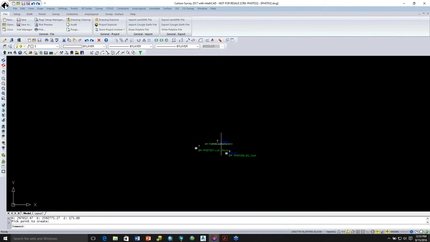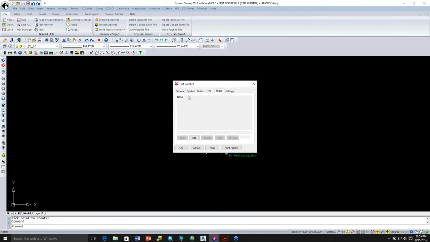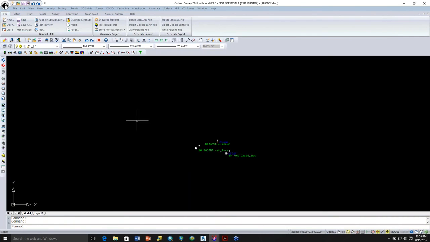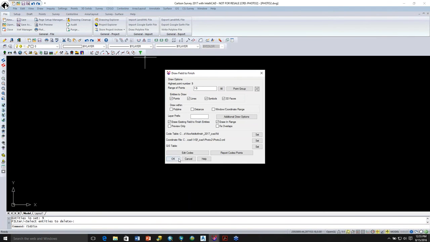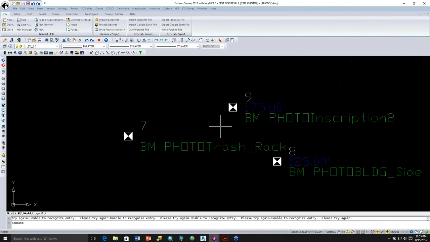So now the image doesn't get attached at this point because I have everything set up correctly. You have to use fill to finish, not draw locate points or edit points to attach the photograph. You use fill to finish. So I'm just going to type E for erase right there. We're going to go up to Survey, do fill to finish, and we're going to just pick OK, and there they are.